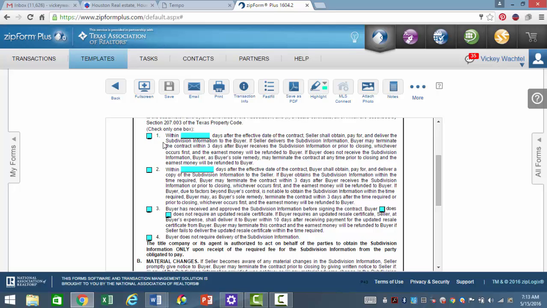So they may want a copy of it. It's their right. If they want a copy of it, then you mark that yes, they do want a copy of it, and they want to know within the option period whether or not this is a deal they want to go through, because of the deed restrictions, they may not want it. They may not want the house, so I would put in there within 5 days.